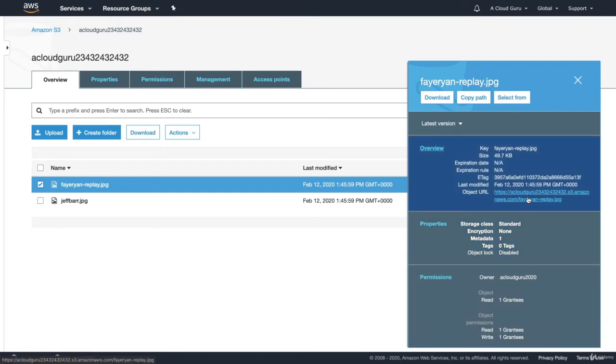Now, if we actually click into this object URL, what do you think is going to happen? Will we actually be able to view the object? Well, no, we're not. And you can see in here, access denied, access denied. So this object is not yet public. We have to go through a couple of steps to make it public.